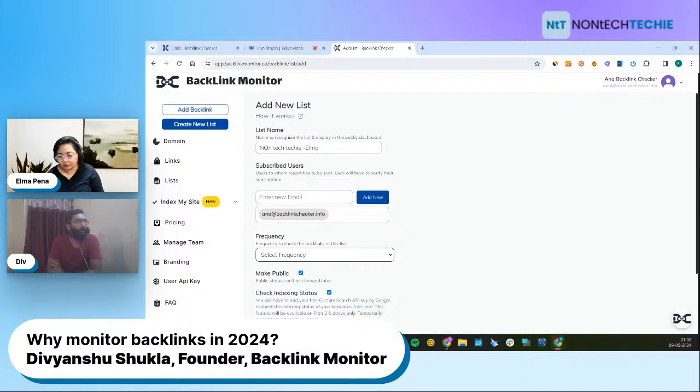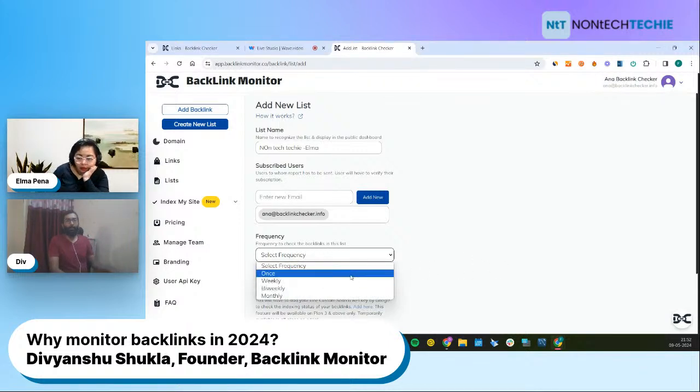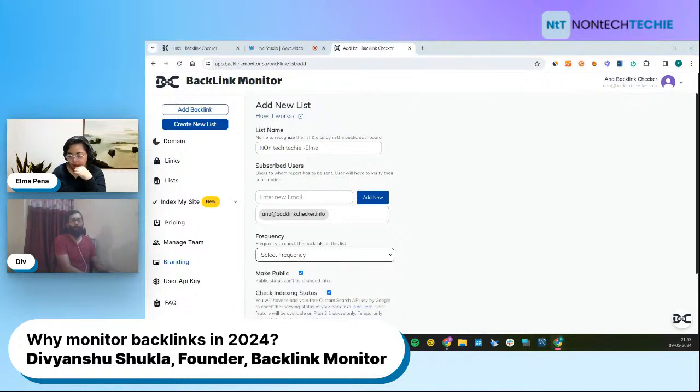I'll also show you a sample report that we receive. Then you can set a frequency, whether the backlink has to be monitored once, weekly, bi-weekly, or monthly. And then there is an option to make the list public. A lot of agency owners use this feature so that instead of sharing an Excel sheet of the backlinks they made, they can just share a public link saying these are the links we have made, they are active, and they are being monitored.